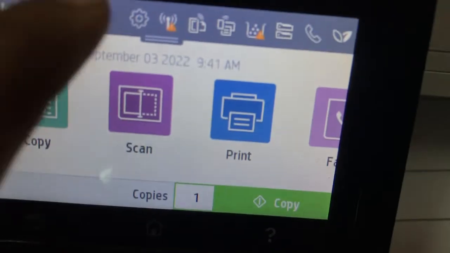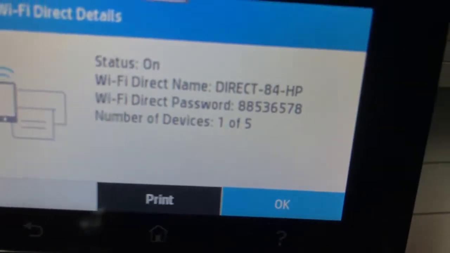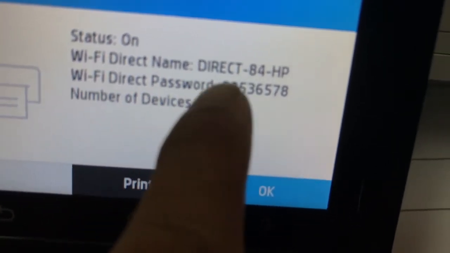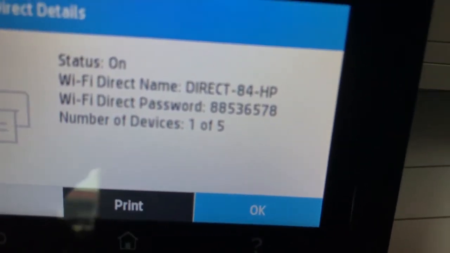Is this one. One more thing, if you want to check, you can check here. This one also the Wi-Fi password. It's the Wi-Fi Direct name, Wi-Fi Direct password, number of devices connected.